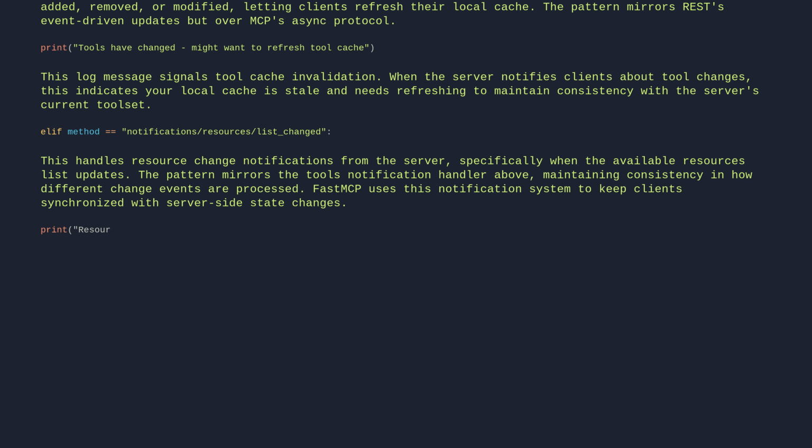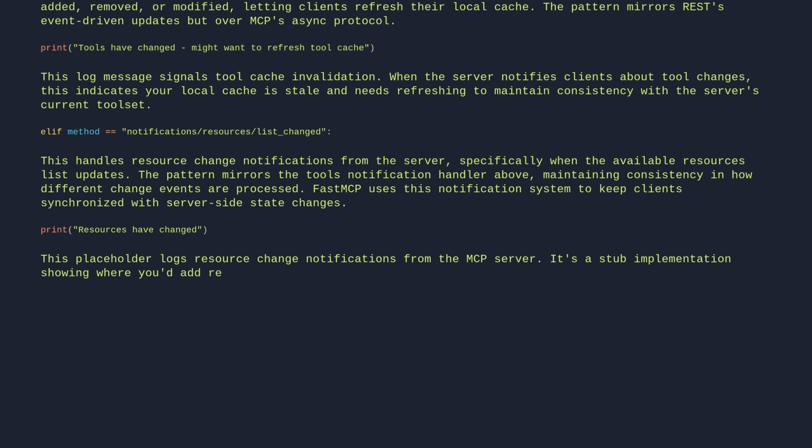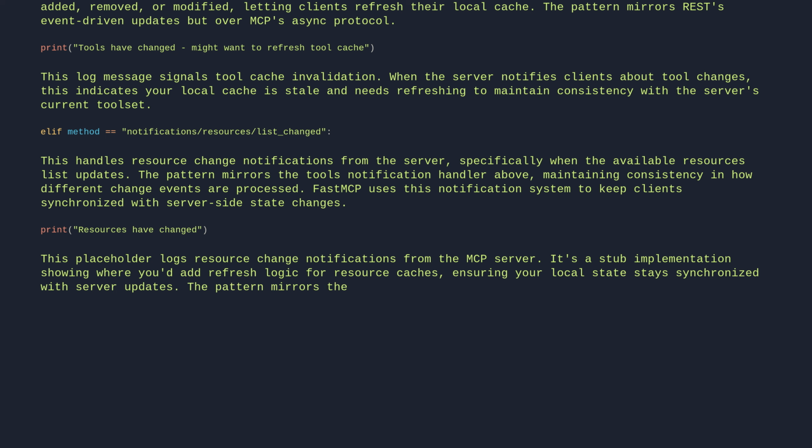print("Resources have changed"). This placeholder logs resource change notifications from the MCP server. It's a stub implementation showing where you'd add refresh logic for resource caches, ensuring your local state stays synchronized with server updates. The pattern mirrors the tool's notification handler above, maintaining consistency in event handling.